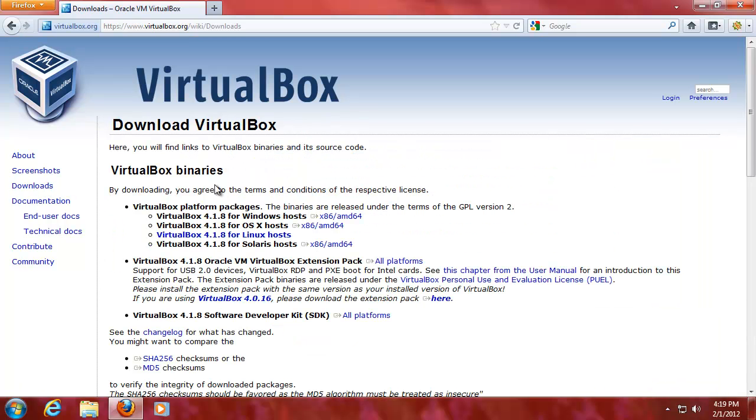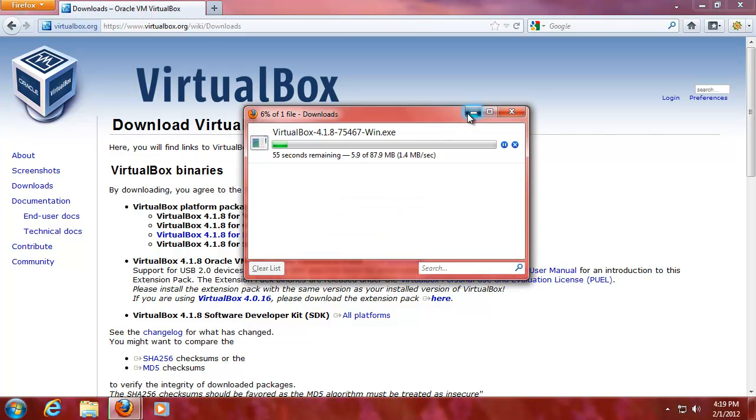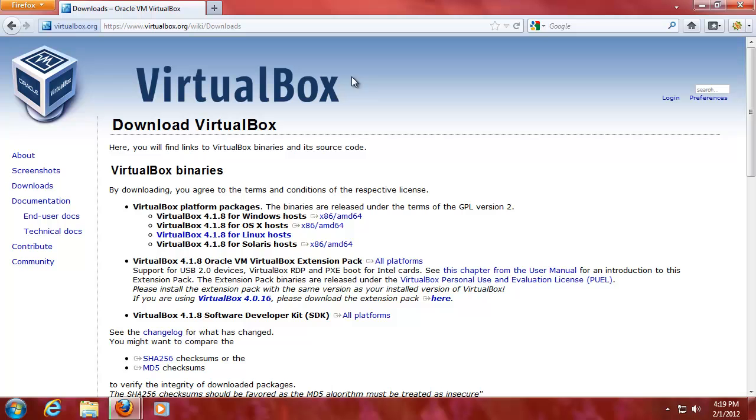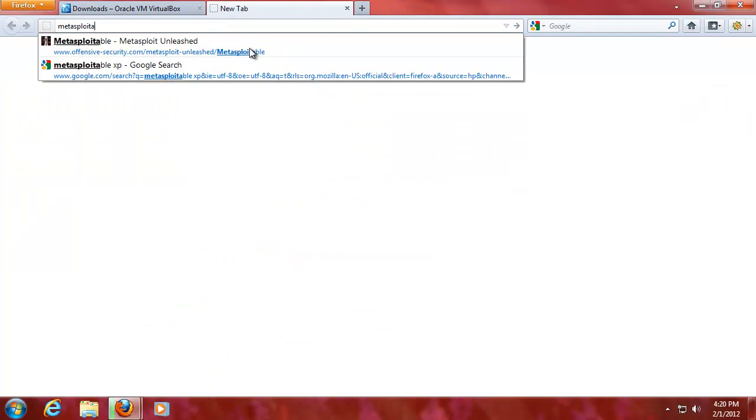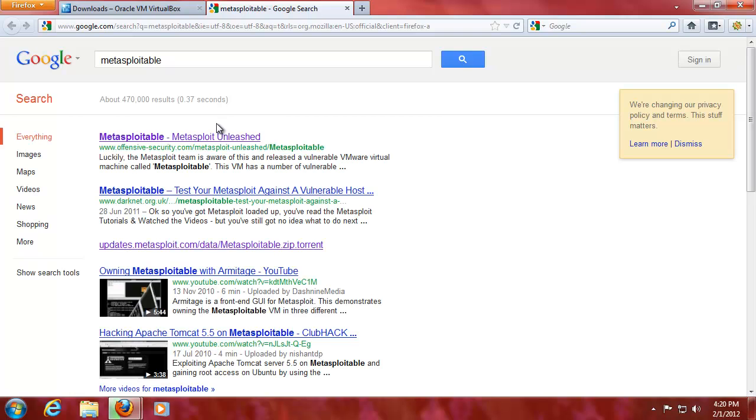Well, for downloads, you go to that one and you say Windows hosts, and you're just gonna save the file, which is gonna take some time. And during this time, you can also go and download this one, because it's an image from Metasploit, which is a tool framework which we'll be dealing with later.